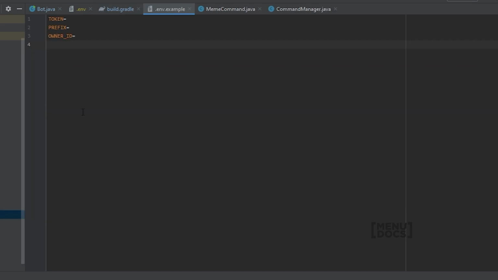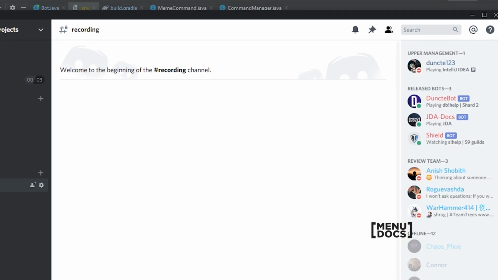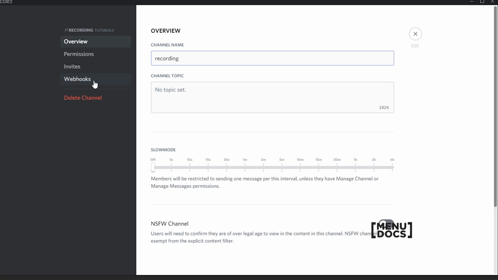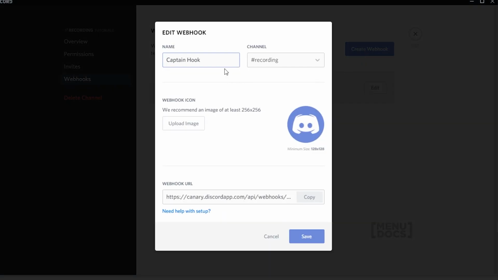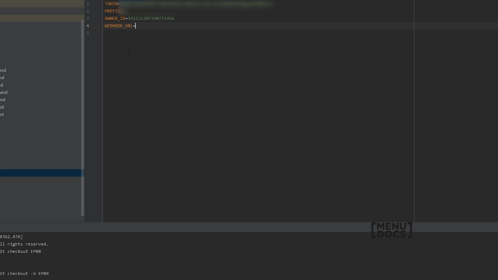Next up, we're going to open up our environment file and we're gonna create a new key in here, which is the WEBHOOK_URL. So now let's start by creating a webhook within Discord. You're gonna go to the channel, gonna hit edit channel, then you're gonna hit webhooks and create a webhook. I'm just gonna leave everything on default and just copy the URL and hit save. Right now, in our env file, we're gonna paste this and I'm gonna remove the canary dot because I am using Discord Canary.